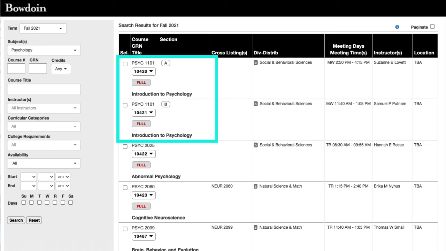You'll need the 5-digit course registration number, or CRN, to register in Polaris. Note here that there are 2 sections of Psychology 1101, offered by different instructors and at different times. So you can't just use Psych 1101 to plan or register. The CRN is unique to each section, including labs.